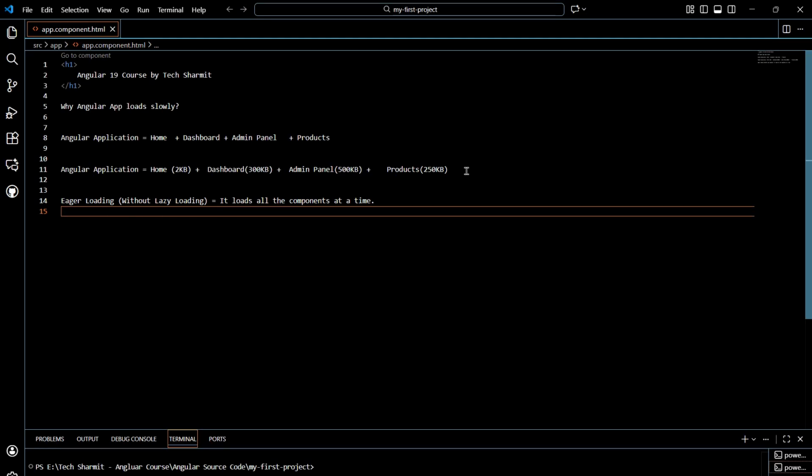So here, what will be the output? It needs 2 KB plus 300 KB plus 500 KB plus 250 KB. So the total would be around 1052 KB at the startup. And this is why it loads slow.